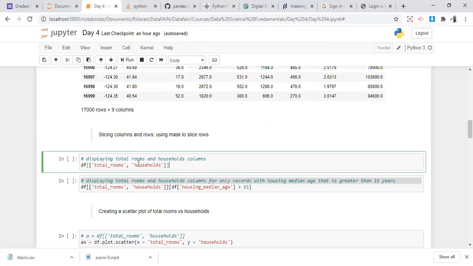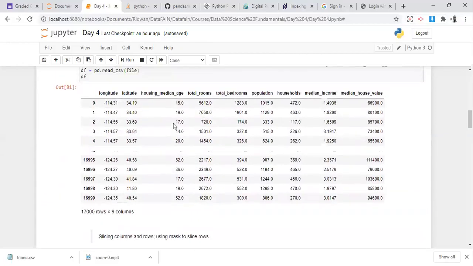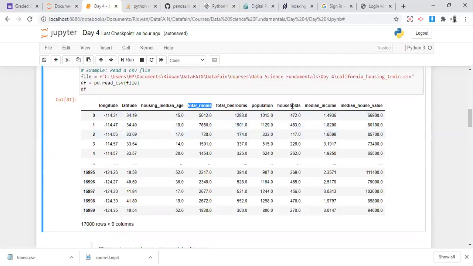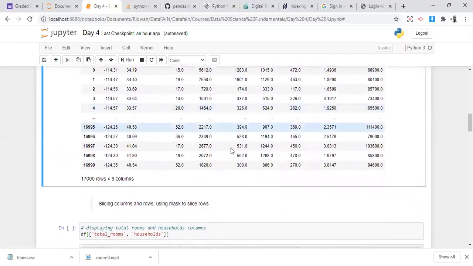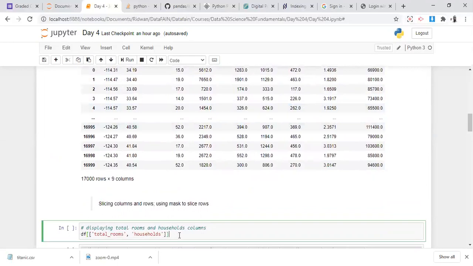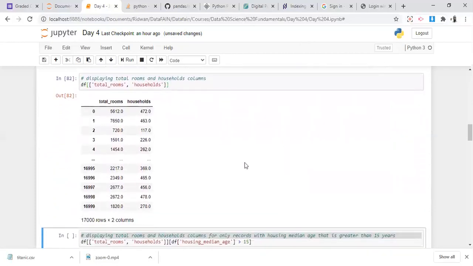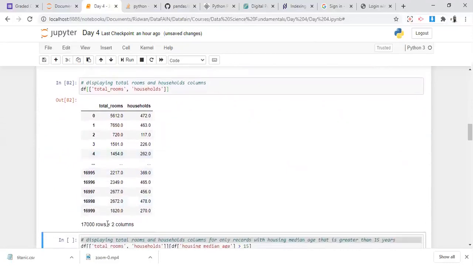We're starting with slicing columns. Here, the aim is to display the total rooms and households columns. Let's go back to the data set. We have the total rooms column here, and we have households here as well. We want to display just those two columns out of this table of data. I'll run this, and there it is. It shows the entire 17,000 rows of records and two columns as we specified.